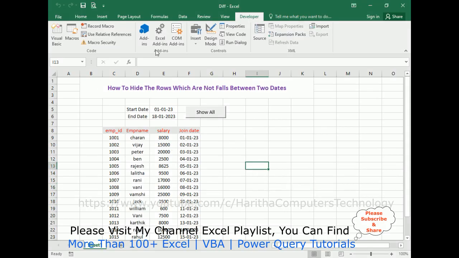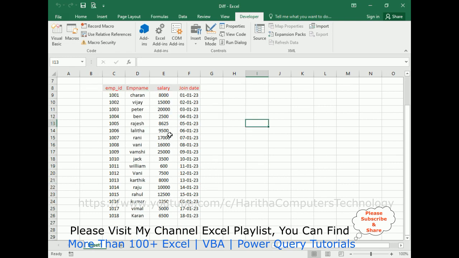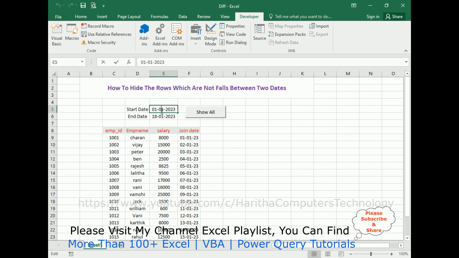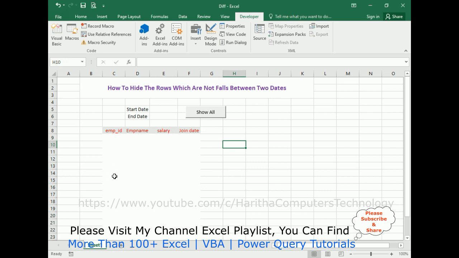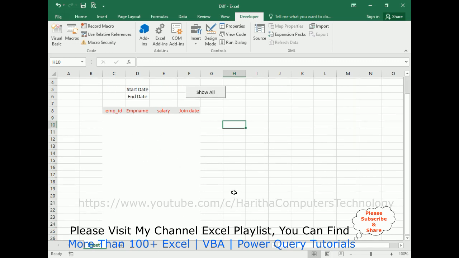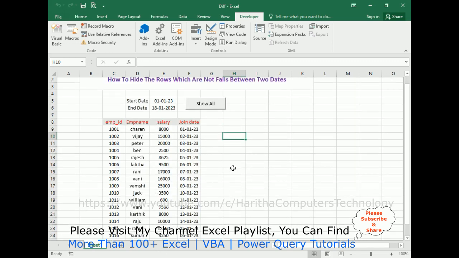Now let's check the final output of our application, how to hide the rows which are not falling between the two dates. Here I have added the start date and end date. The total records are displaying. Now suppose the start date and end date are empty, see here all the records which are not falling, the rows are hiding. If I click show all, it is displaying all the records.